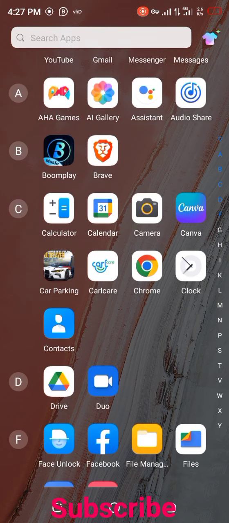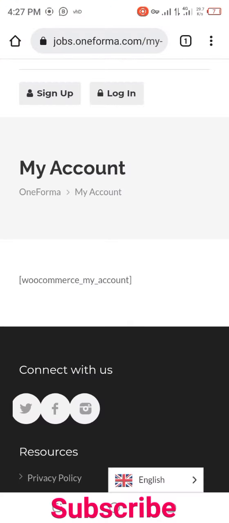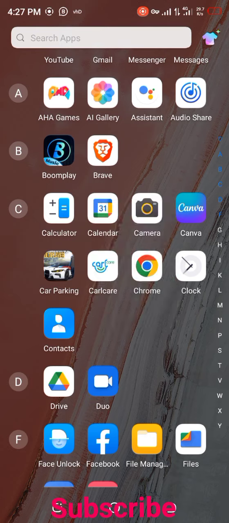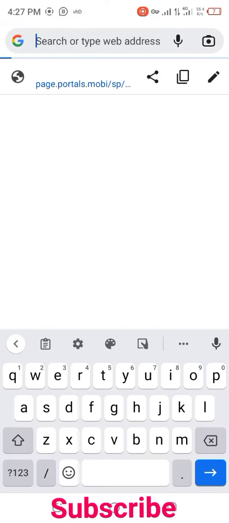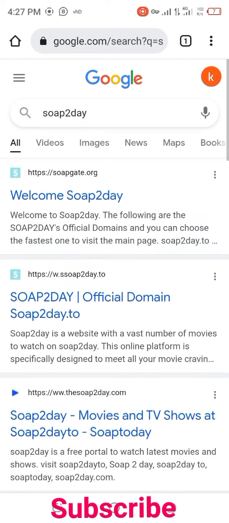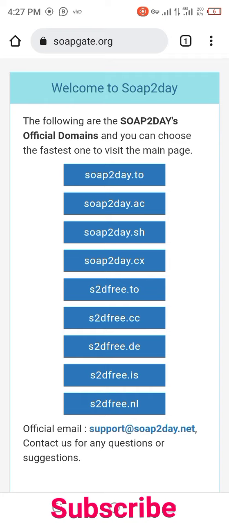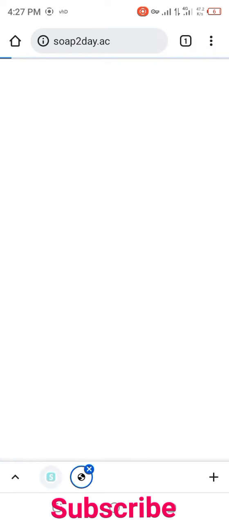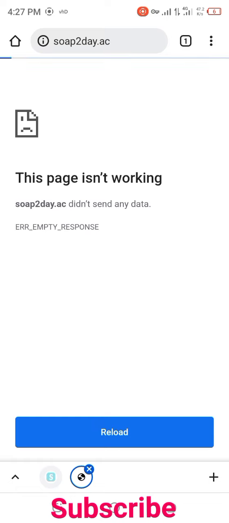So basically go to your Chrome and search soap today. When you have clicked soap today, please click the first thing that comes in your results. Then when you have gone to this, you come to this page. Please ensure you click the second tab. Let's see.